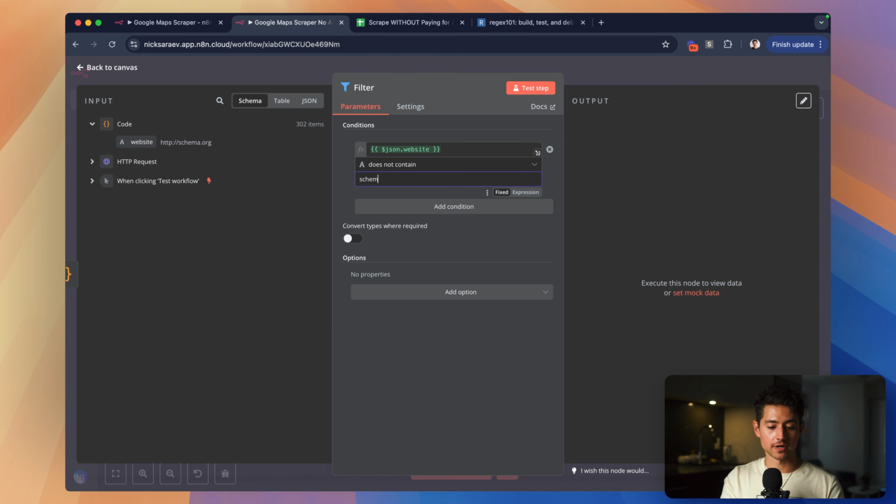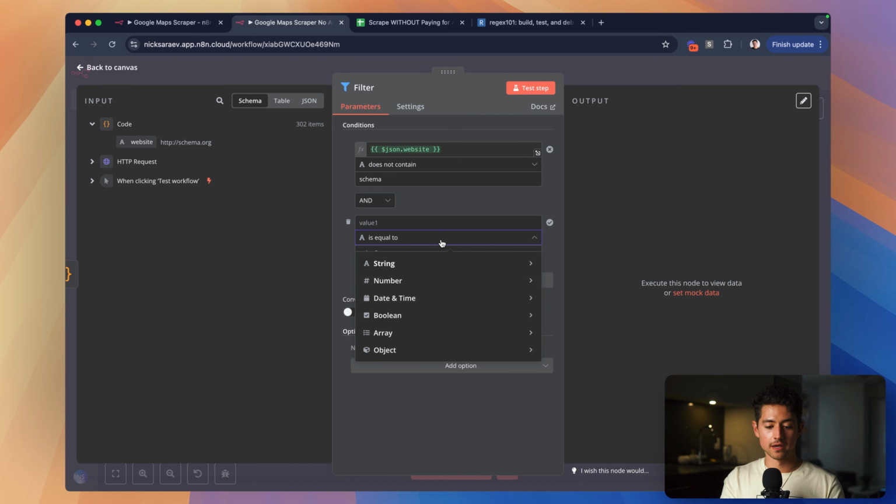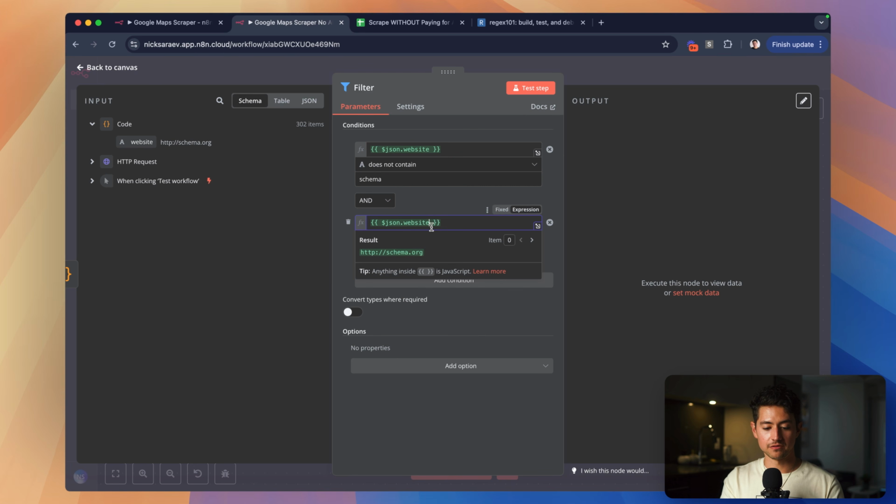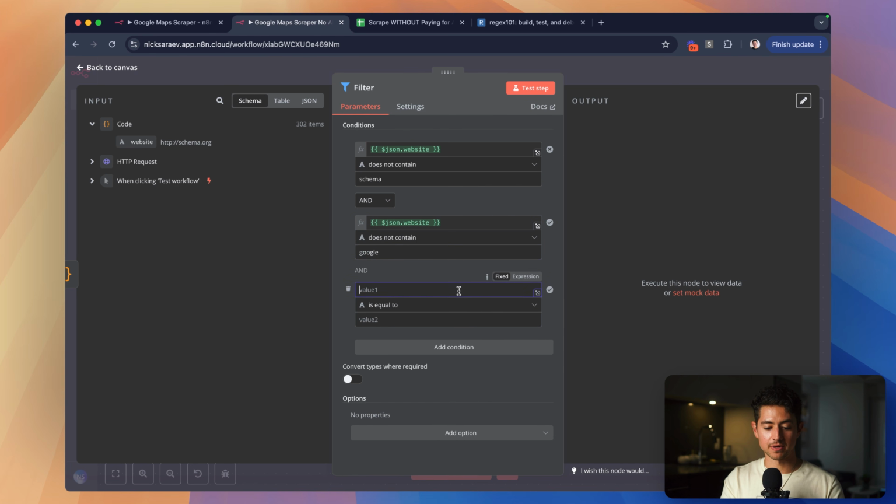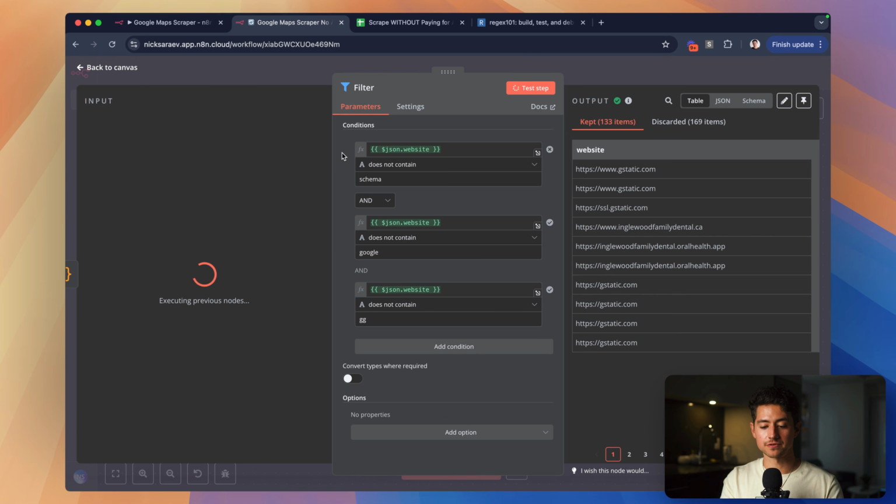So first of all, I don't want anything to contain schema. Next up, I do not want it to contain anything with the term Google, right? I saw a couple of other terms there that I'm just going to pump in really quickly, and we'll go back and forth until we actually get all this stuff done. I think it was GG, right? I want it to not contain that. Let's test this and see how that works, first of all. So we fed in 302 items, and as you can see, it's only returning 133.